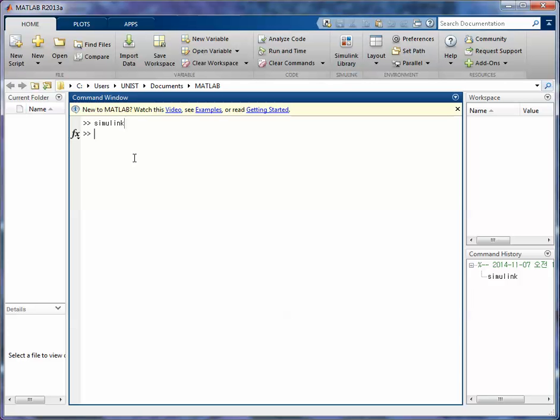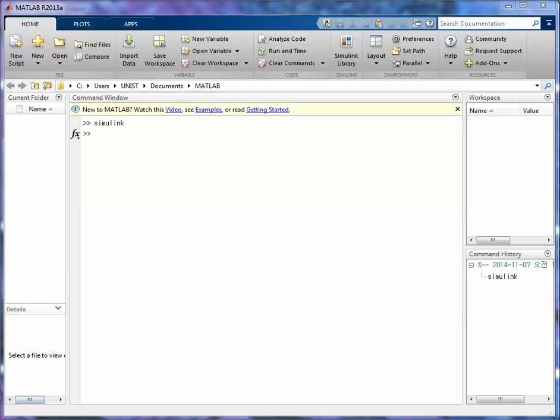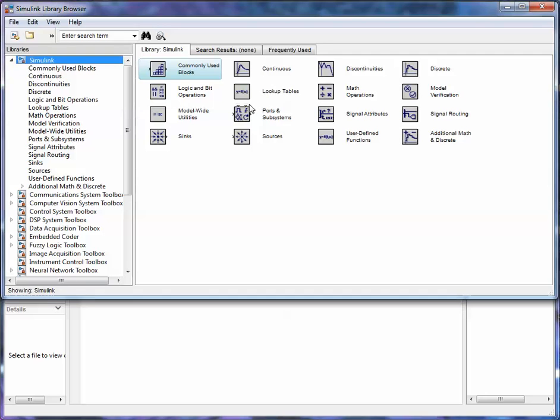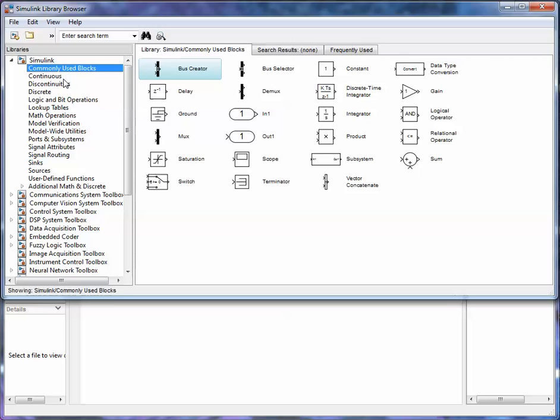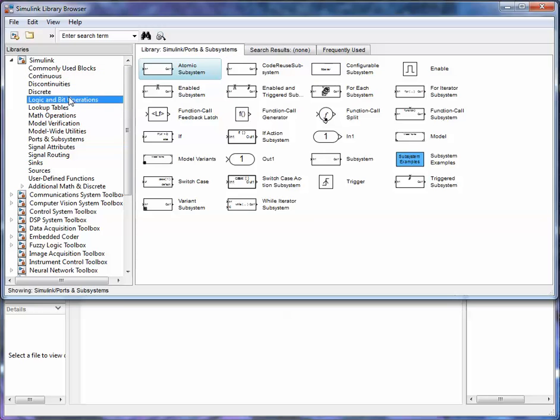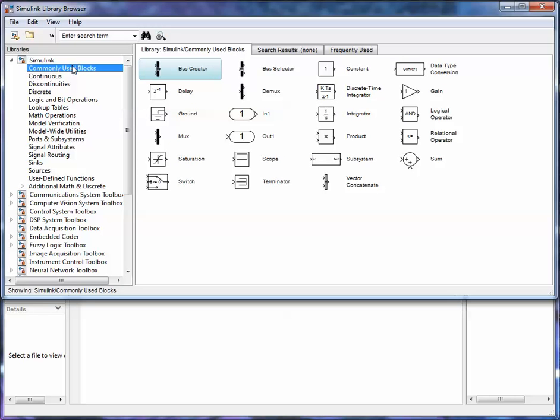enter, it may take a little while, but eventually you will get this screen that pops up. So this is the Simulink library browser. And this is where you can find all the building blocks. There's lots of different types of blocks here that you can use to make and model various systems.